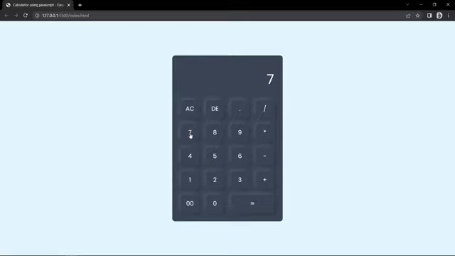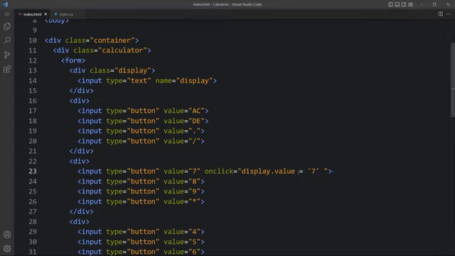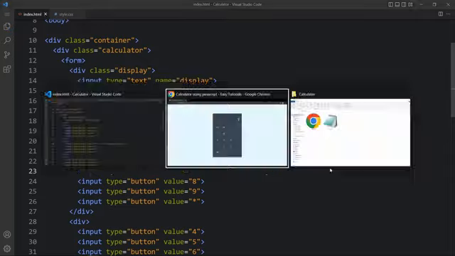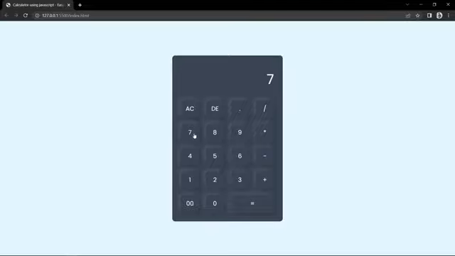It means the 7 is replacing the content, but we need double 7 here. So let's come back, and here before this equal we will add plus. That's it. After adding this, let's come back, and here if we click on 7, it is displaying 7. If we click again, it is displaying double 7. Let's click again, it is displaying 777. So this button is working fine.